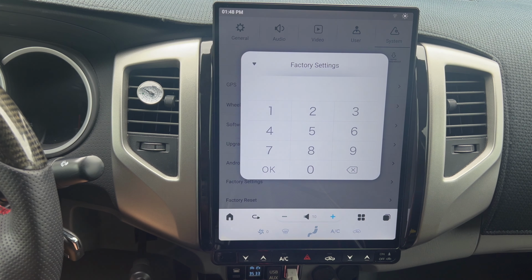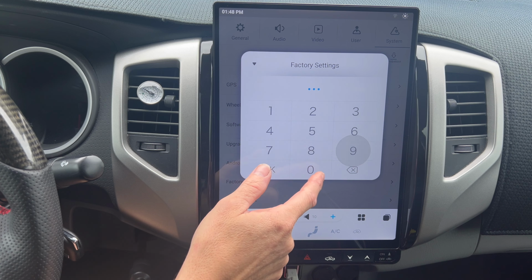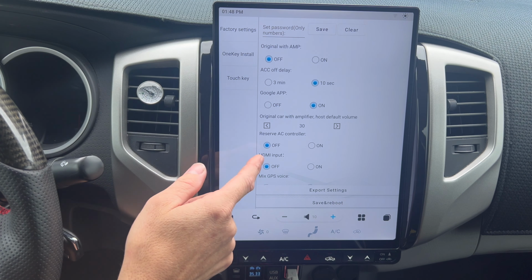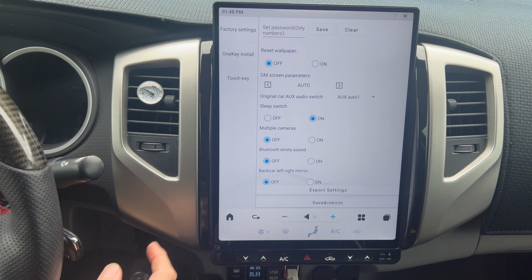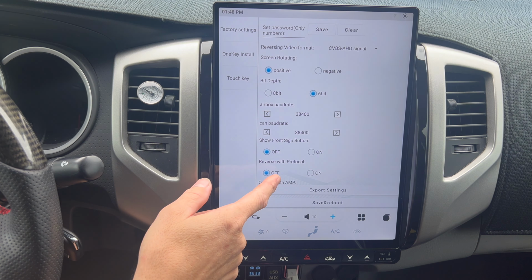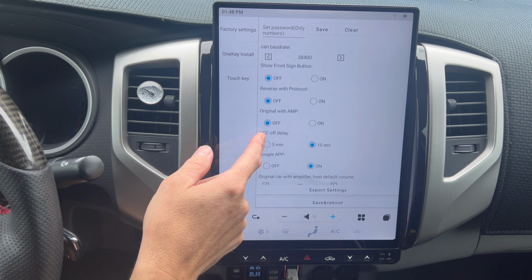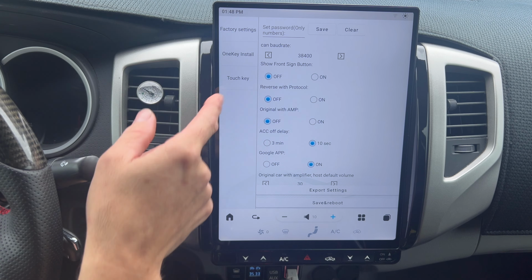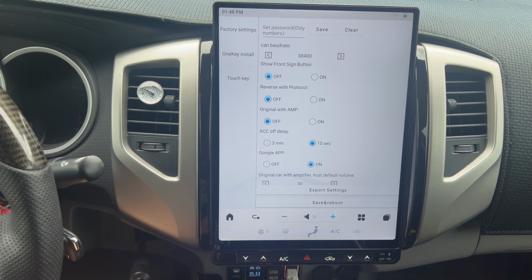And then factory settings is 7890. And I really haven't touched anything in here. Everything pretty much works. I'm not exactly sure what everything does, so I wouldn't mess with it unless you need to.